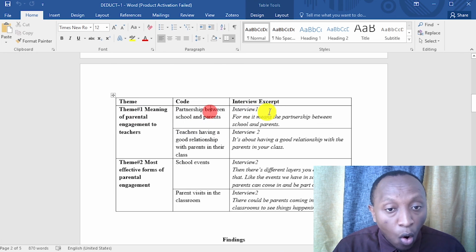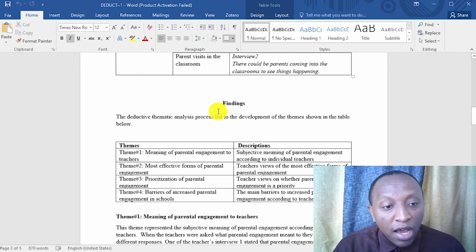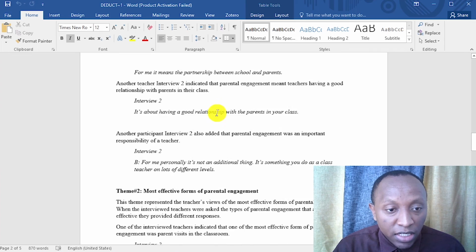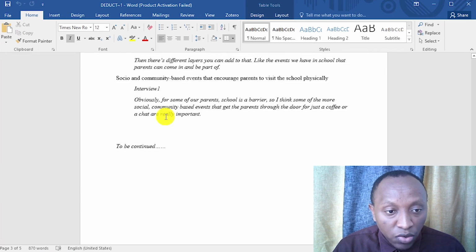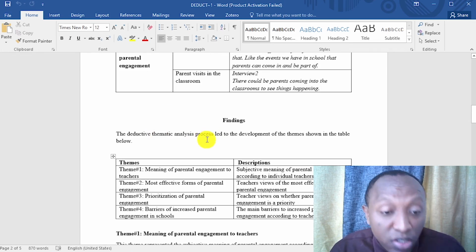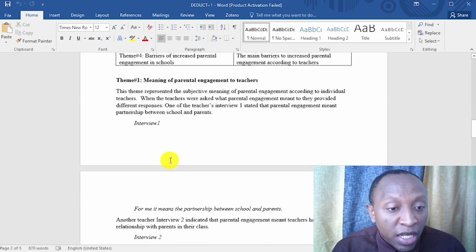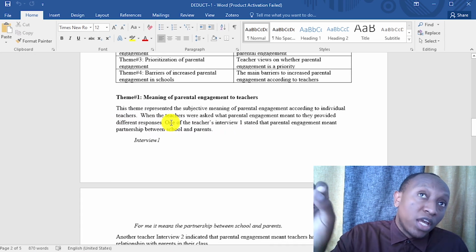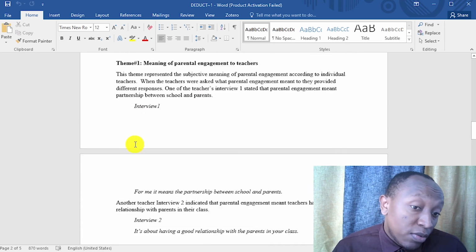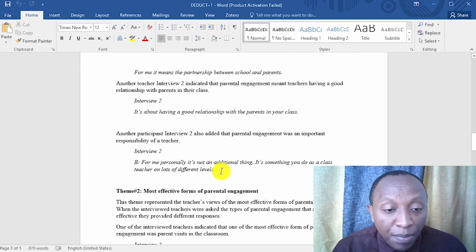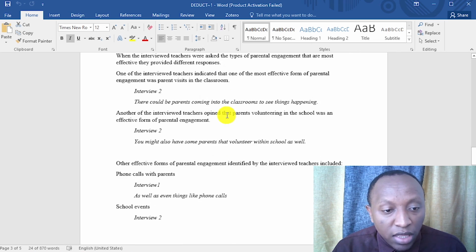So we have theme, code, interview, excerpt. Then we have the presentation of the findings and the excerpts that we are going to have in there. This is what I did. So I have taken time to present the findings, each theme, its meaning, or the responses that were connected to that theme through deductive thematic analysis, and basically the participant excerpts connected to that theme.